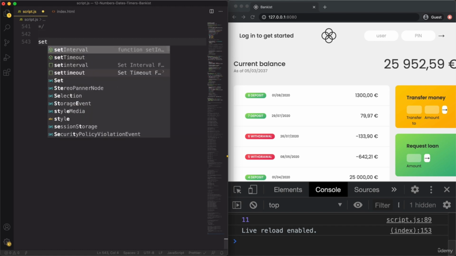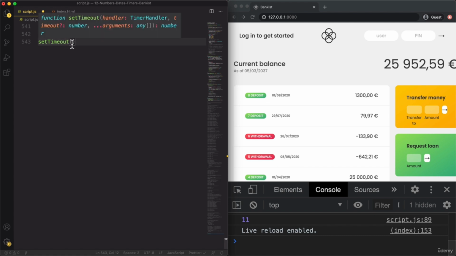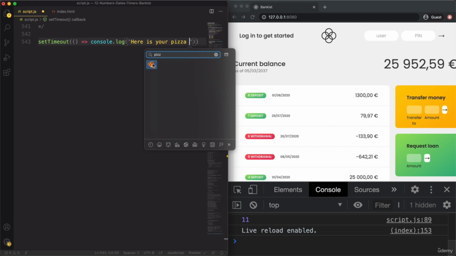So let's write setTimeout, and then this function receives a callback function. So just like some array methods or DOM event handlers, right? And we already talked a lot about this. And I think we even used the setTimeout function here as an example of callback functions a bit earlier, right? So let's use an arrow function this time, actually. Because why not? And so here, let's just say, here is your pizza. And then just some pizza emoji here, maybe. All right.